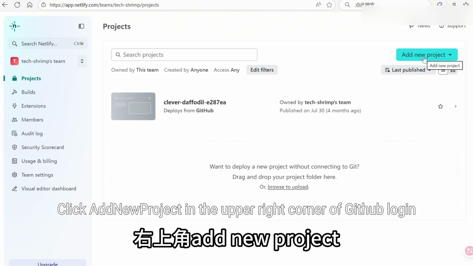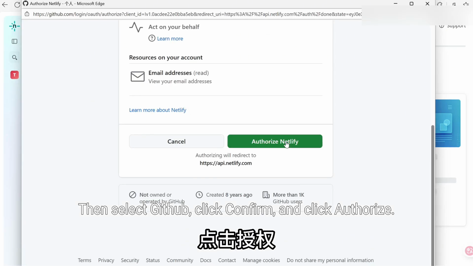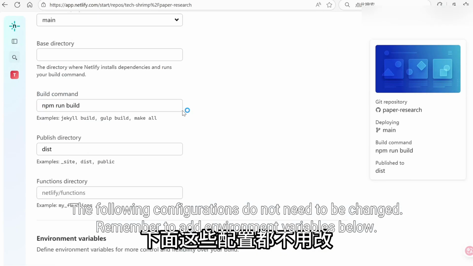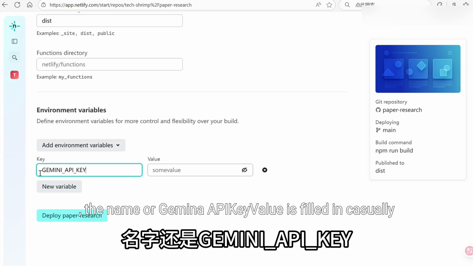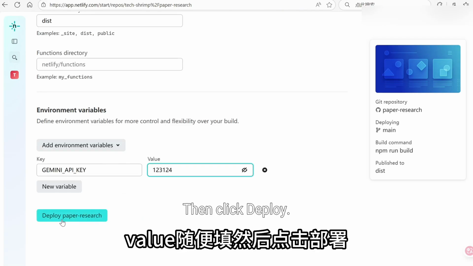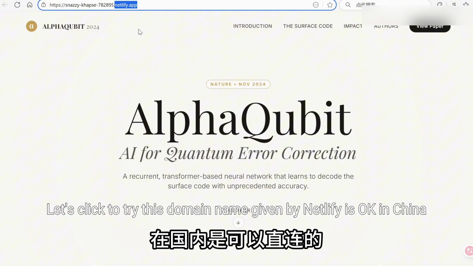Click Add New Project in the upper right corner after logging in with GitHub. Select Import, then select GitHub, click Confirm, and click Authorize. The following configurations do not need to be changed. Remember to add environment variables below. The name or Gemini API key value can be filled in casually. Then click Deploy. Let's click to try this domain name given by Netlify; it is okay in China.